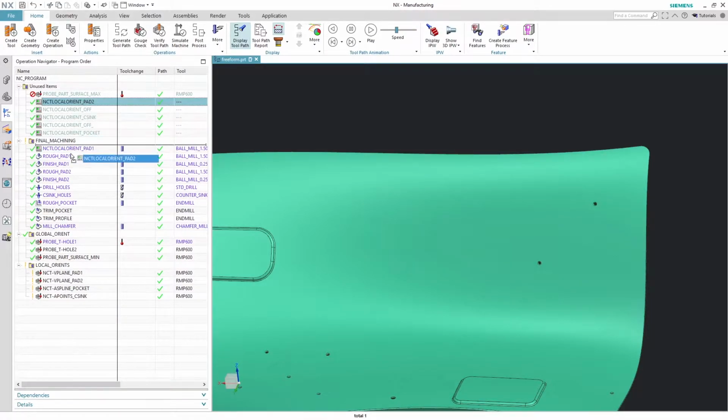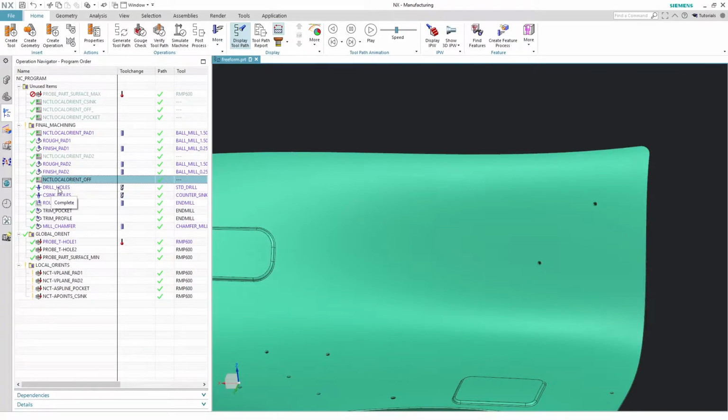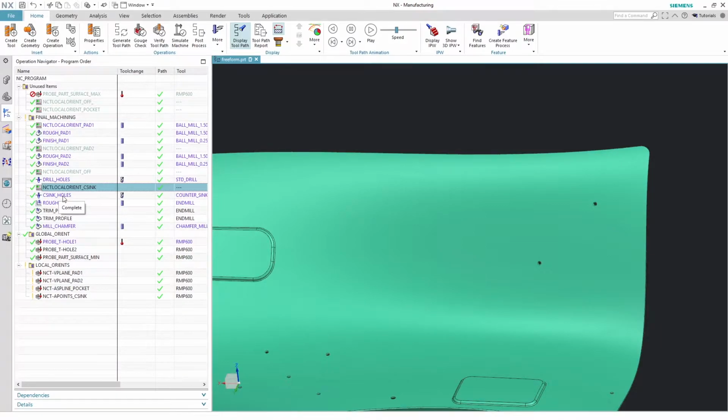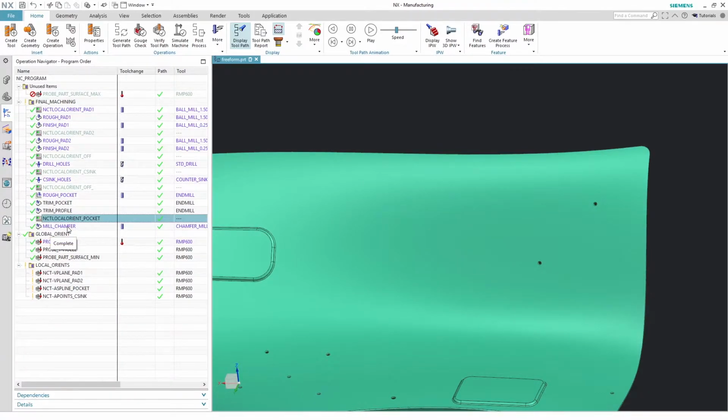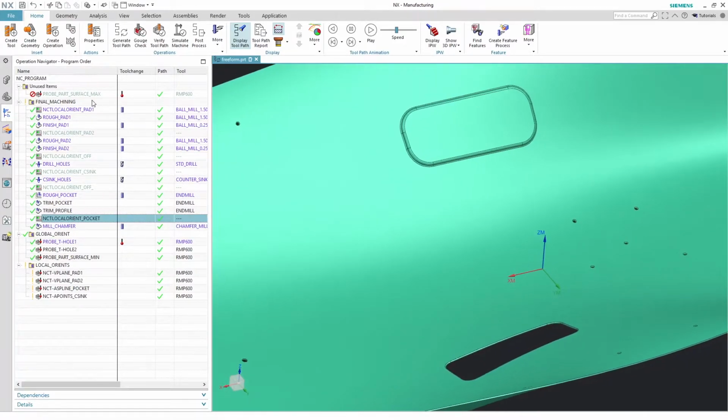We're going to apply pad 2 to these two operations below it. Then we're going to turn it off by using NCT local orient off. When we drill the holes, we don't need any kind of local orient because they are through holes. Then we're going to turn on the countersink orient so that the countersink depths are accurately controlled. And then we're going to turn it off immediately following that. And lastly, we're going to use the pocket orient and apply that to the chamfer on the cutout. That's all we need to do.